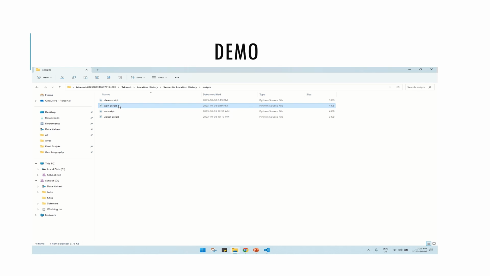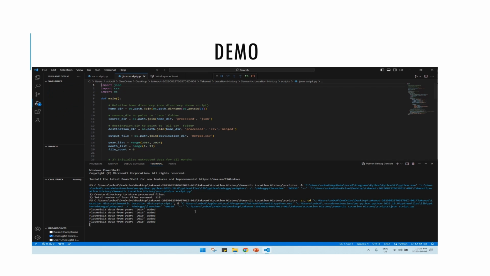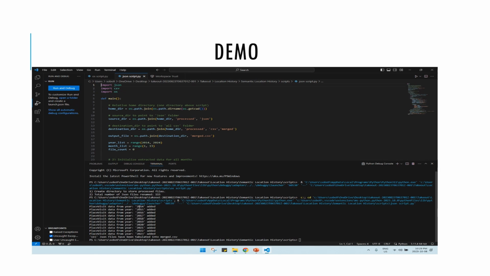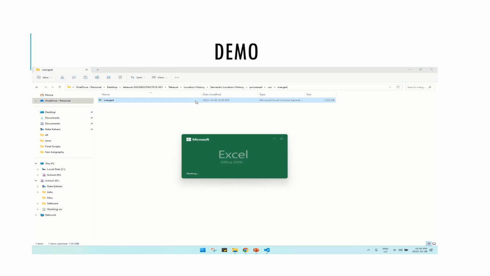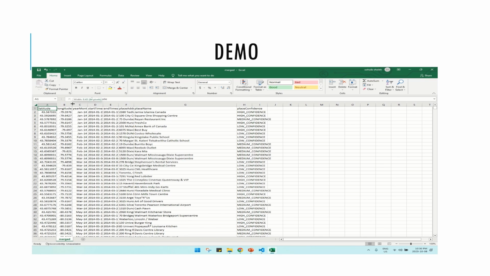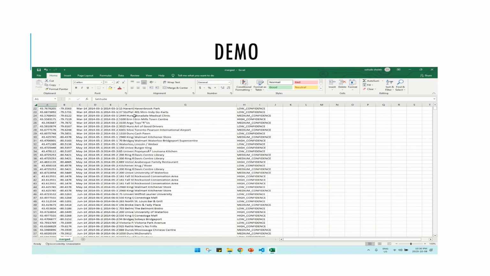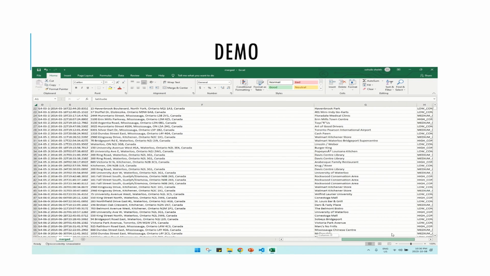Script number 2 is the JSON script. Now I'll run this script, and what it's doing is going through every year and putting it into a data frame, and then finally exporting the data frame into a merge.csv file. Now we have a file over here. If we open it, it contains all of the JSON information, all of the JSON data is now in a CSV file format.